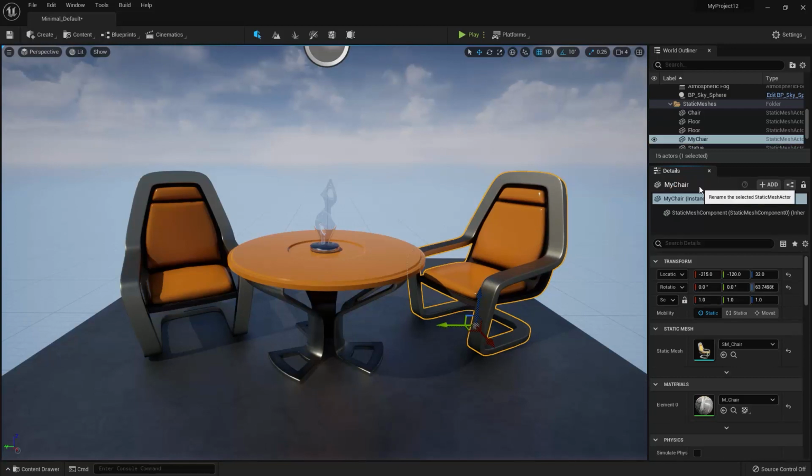Over to the right, you will see a button for adding a component to this actor and a button for creating a blueprint out of this actor. And below that, you will see the component structure of the actor. However, components and blueprints will be covered in detail in a later lecture, so don't worry about this section for now. To the right of those buttons, you will see a lock icon.